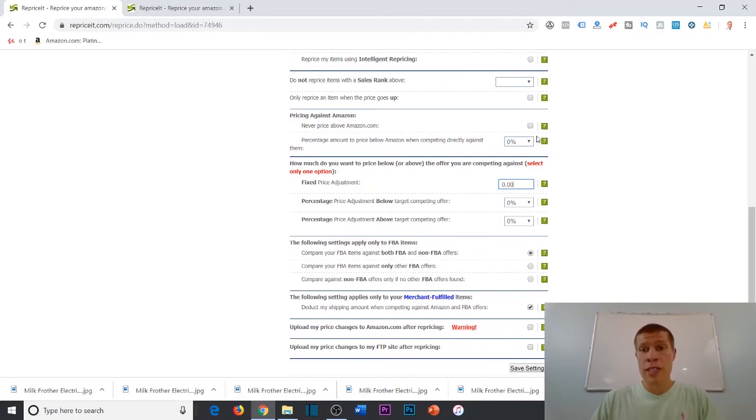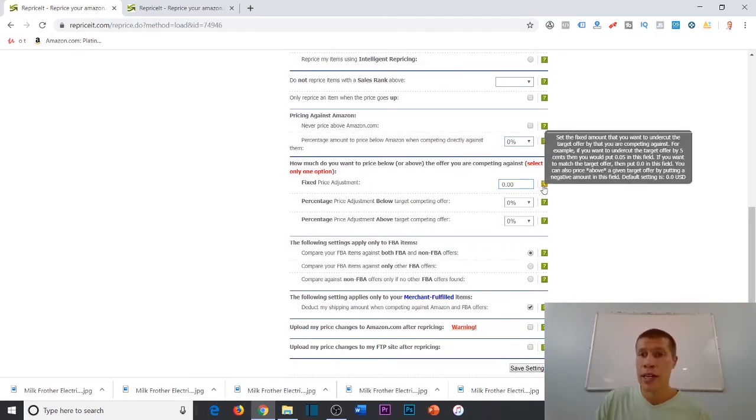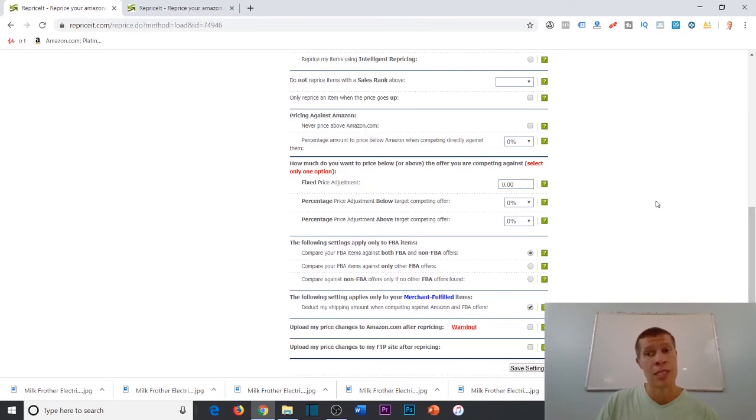If you don't want to ever stay below, as you read this, the default setting is 0. You can also price above a given target by putting a negative amount in this field. But if you want to match the target offer, then put a 0 in this field because that's going to match it, right? If you wanted to stay below the buy box, then you'd stay below by 1 cent, okay?